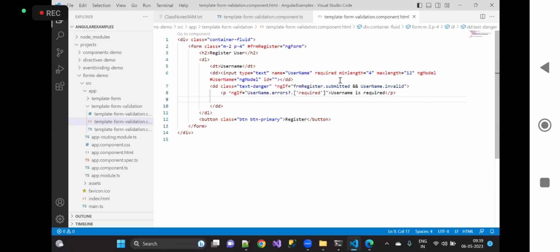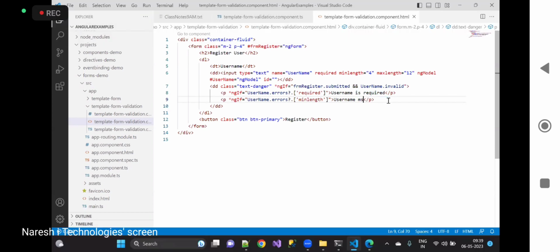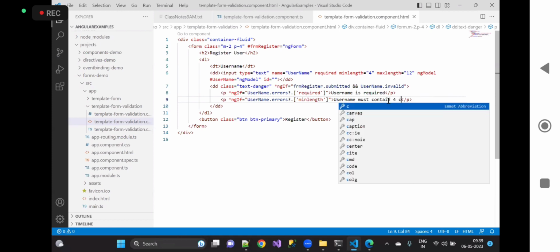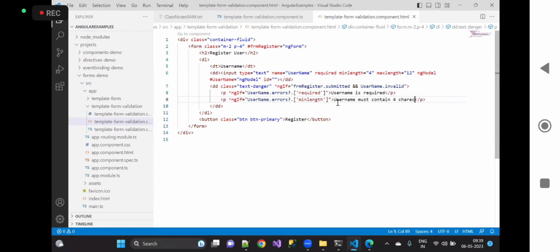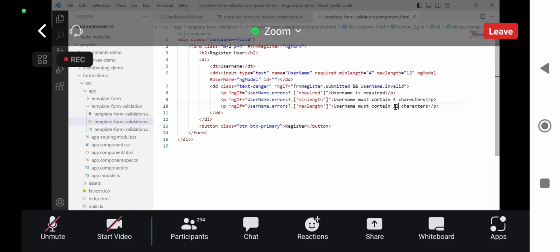Suppose the error is from minlength, then I'm going to write "username must contain 4 characters." At the same time, I'll copy that and paste it here. In place of minlength, I'll give maxlength. Now here, "username must contain 12 characters."